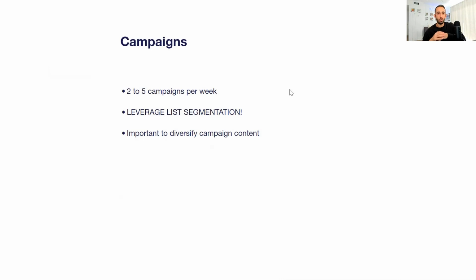And then from there, we want to leverage list segmentation. This is super, super important. That way you don't burn your list, that way you don't batch and blast, and that way you don't have terrible deliverability.